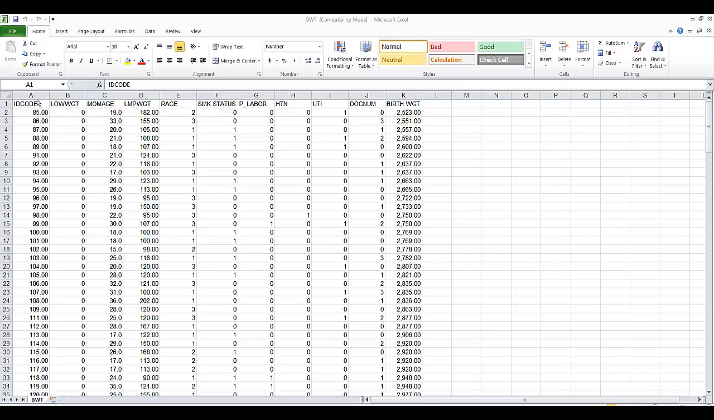So for example, in our first column we have ID code, we have a variable named low weight for a low birth weight infant. We have in column C mom age, which is the age of the mother. And so as we keep going down the columns, we have the different variables that are in our data set. When I want to bring a spreadsheet into SAS using the Import Wizard utility, I have the best luck saving the spreadsheet as an Excel 97-2003 workbook to bring it into SAS.